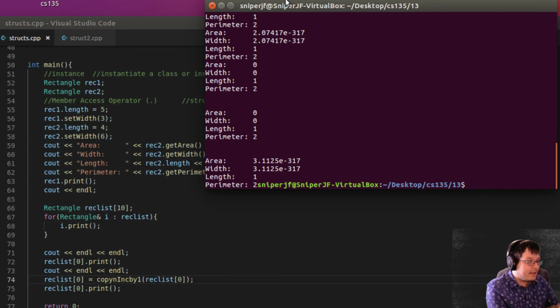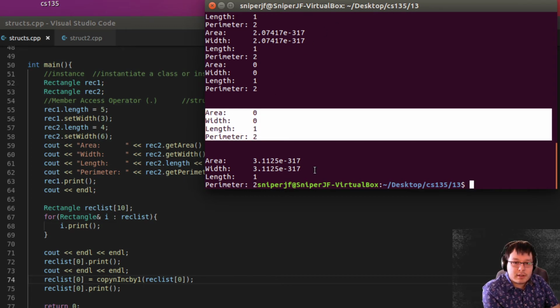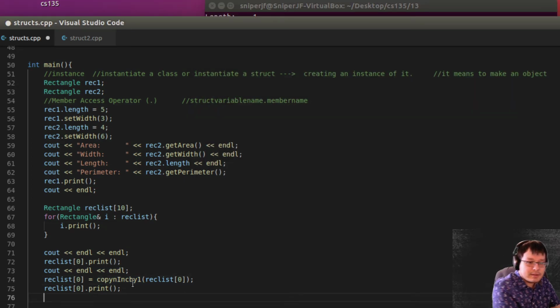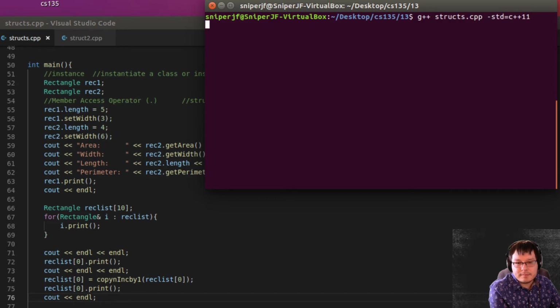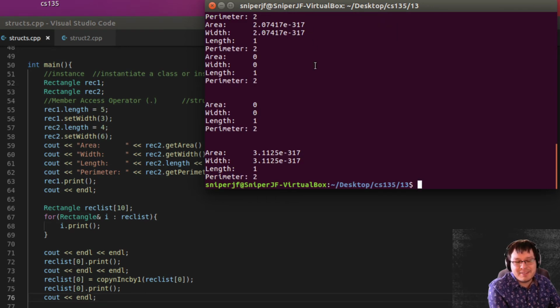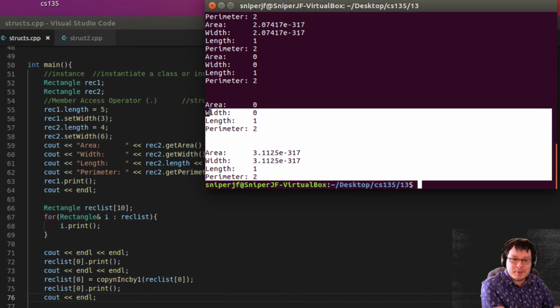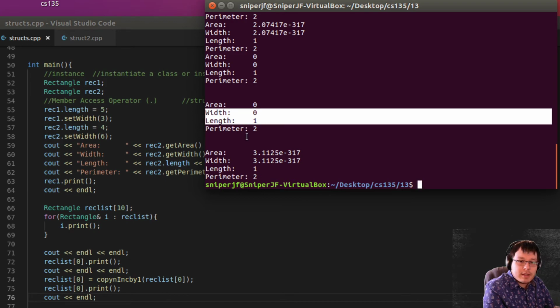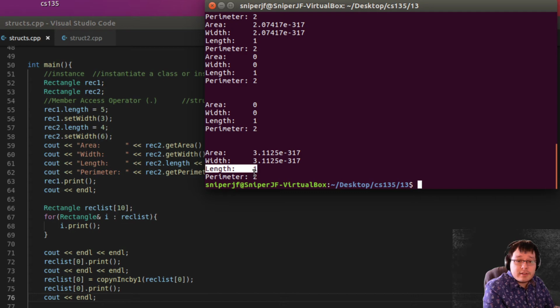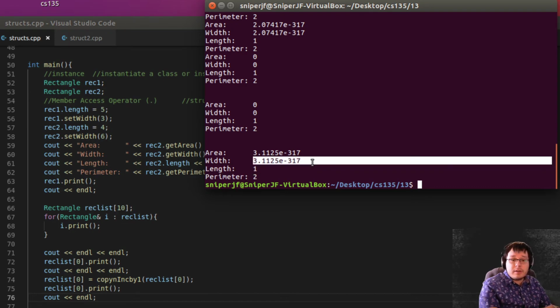Ready? All right. So this is the before, and this is the after. Damn it. End line. It really bothers me when there are no nice end lines. Be glad I'm not grading the assignments, because otherwise you'd lose so many points for that. So anyways, area, width, length, and perimeter. In theory, length and perimeter should have been increased by 1. Did they? Length did not get increased, and width got increased by some weird, scary number.